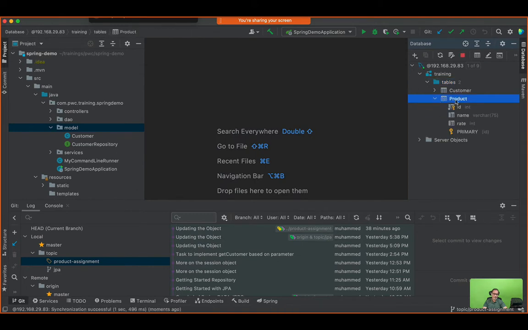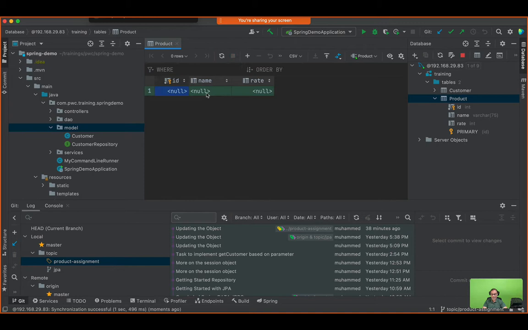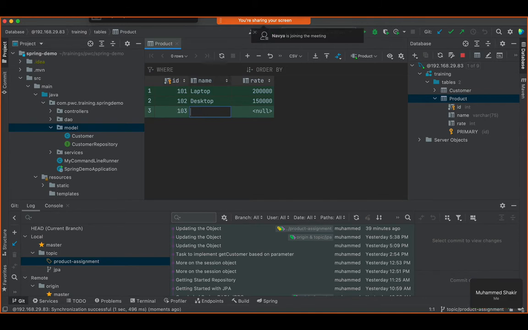Right here, you see I've got the product table. I double click on it, and I can very quickly add rows to it. I'll say 101 is the product. I'll say laptop is the product, and I'll say 2 lakhs or whatever is the price of it. Again, another, I'll say 102, and I'll say desktop. Again, 1 lakh 50,000, and then plus, and then I say 103, and here I give the name of the product as say keyboard, right? Keyboard, and I say 3000, okay, or whatever.